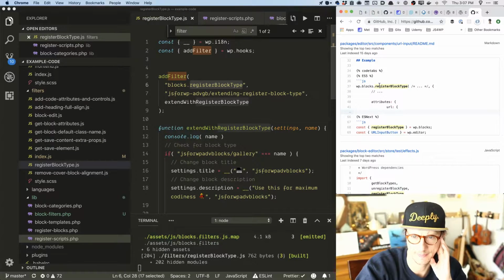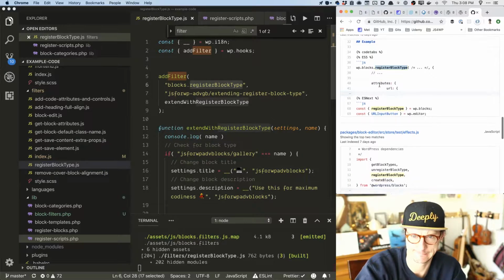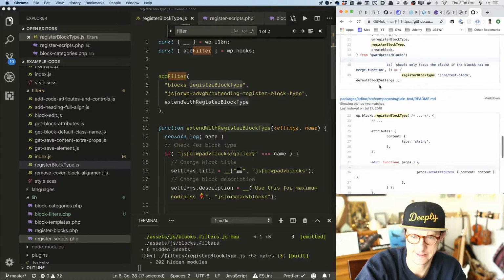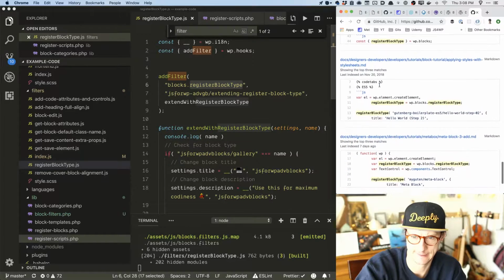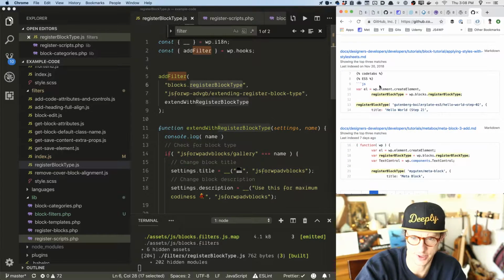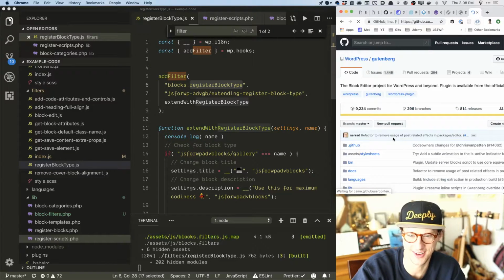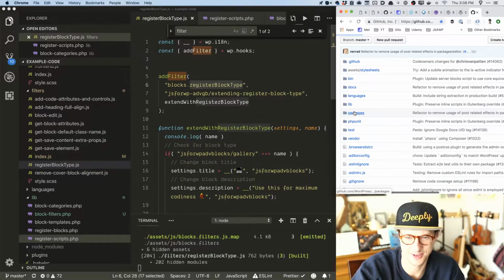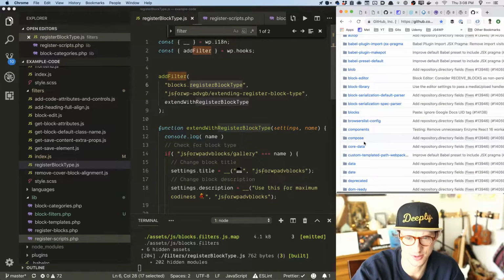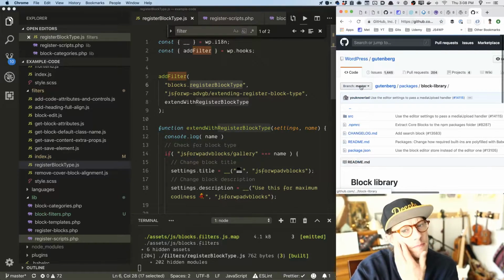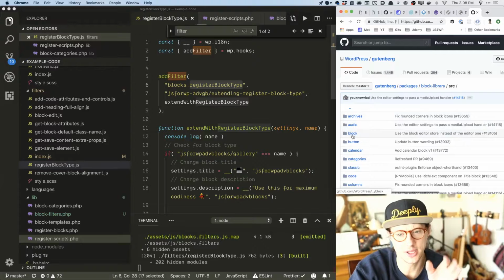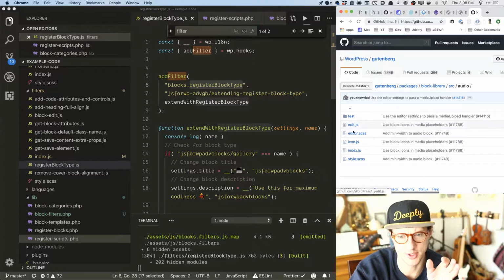Love it. Register block type. Jeez, how? Okay, I can go find this on my own a little bit faster. Didn't think it would take that long. All right, so let's go into a package. Let's go into block library. But I don't think this is where they're applied, but let's see.